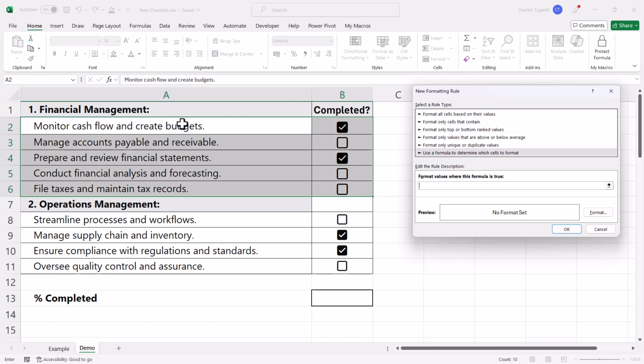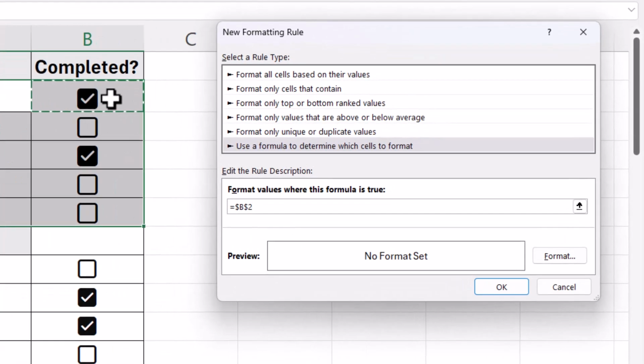So the formula for this cell needs to check whether this cell in the same row contains the word true. Now, I don't need to write does B2 equal true. All the formula needs to do is resolve to true or false. And that's exactly what I'm going to have in B2, either a true or a false value.